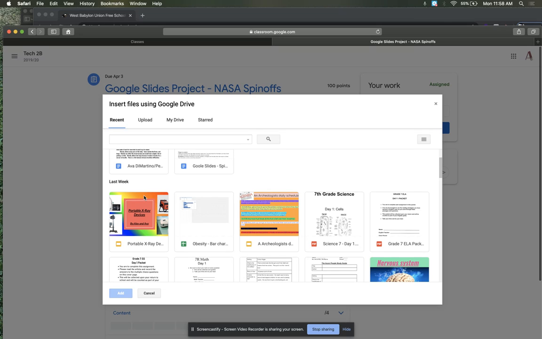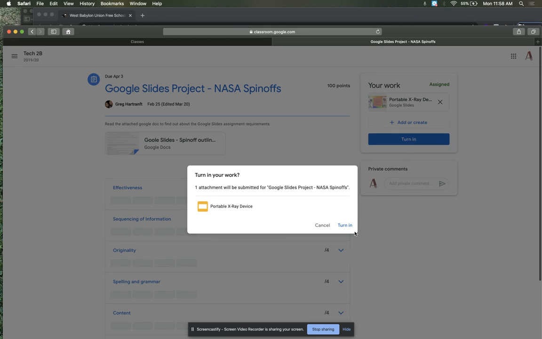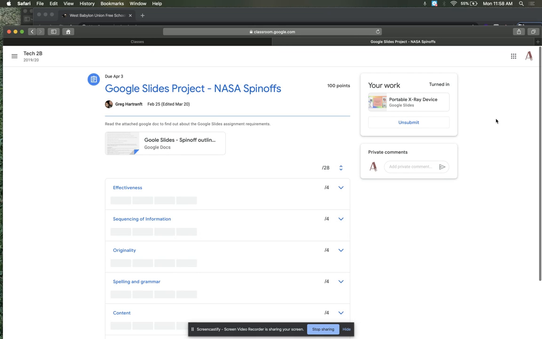Okay, so here's Ava's portable X-ray. We're going to click on it and then hit add, and you'll see that it's going to load up right over here. It is now loaded up. And so now I can go ahead and click turn in. And it's going to just ask me to double check. You sure you want to turn it in? Yes. So we're going to click turn in. And now you can see that it has been submitted. And there is an opportunity to unsubmit if you need to.